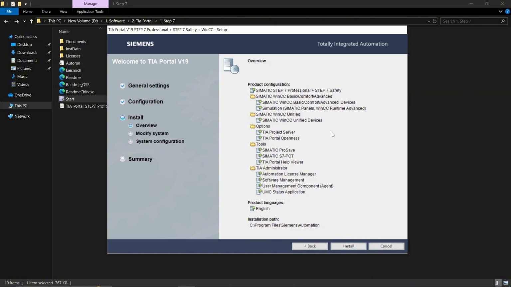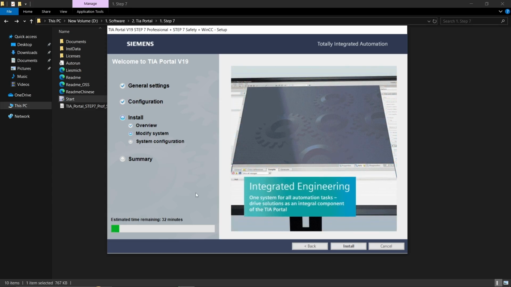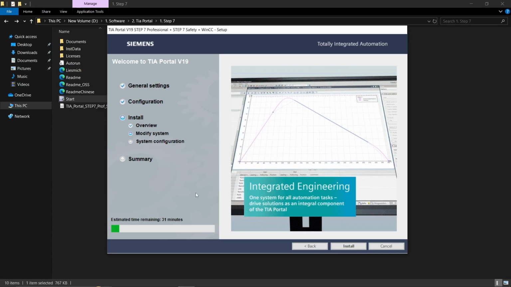After you click the Install button, our installation process will begin. This installation process will be fast or slow depending on the computer and its configuration. For my computer, the estimated installation time will be around 32 minutes. Estimated time remaining, 32 minutes. Now, you just need to wait for the current software installation to finish. Afterwards, we will proceed with installing the WinCC Unified software.